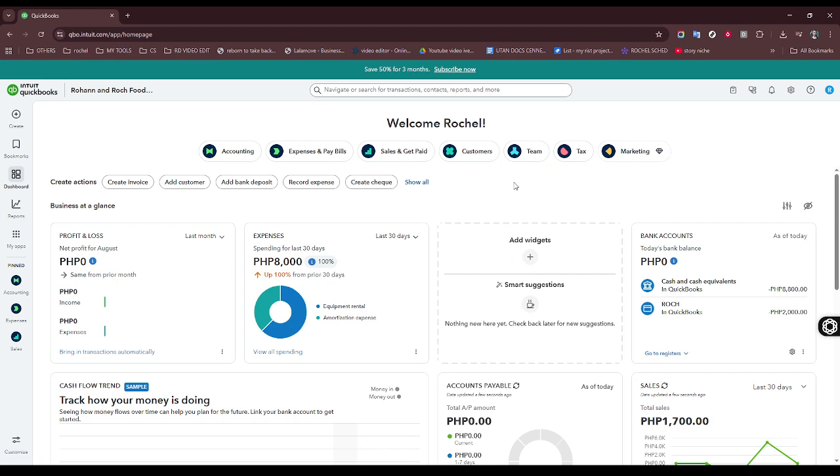Once you're in the program, look for the section or tab labeled Reports. This is generally where you'll find a variety of financial summaries and documents, including the balance sheet that we're interested in today. A balance sheet is a snapshot of your company's financial condition at a specific point in time. It lists your assets, liabilities, and equity, giving you a clear picture of what you own and what you owe.